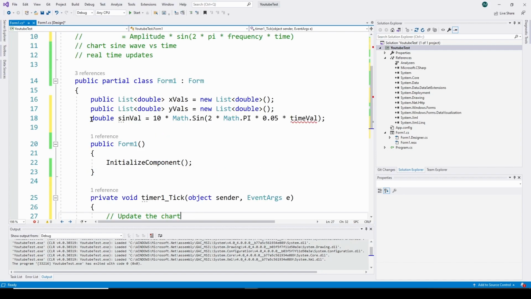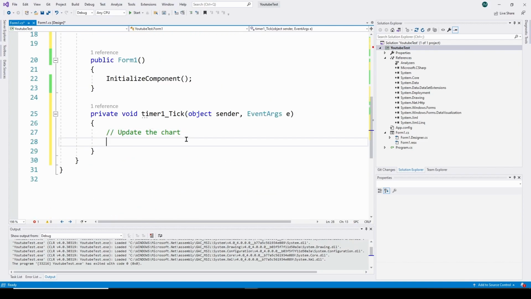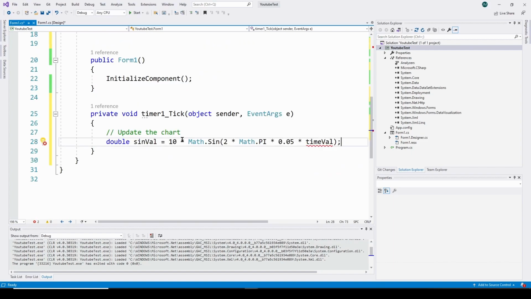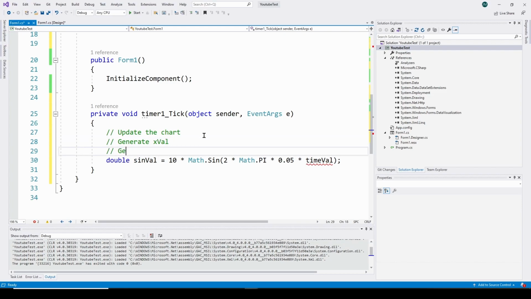So what I can do is I can take my sine value, Control X, Control V, and we have now defined the sine value that we're going to add to the chart. We also need to generate an X value, or the time value. So we need to generate X val and generate Y val. And the sine value is going to be the Y val, and we need to generate some sort of time value.